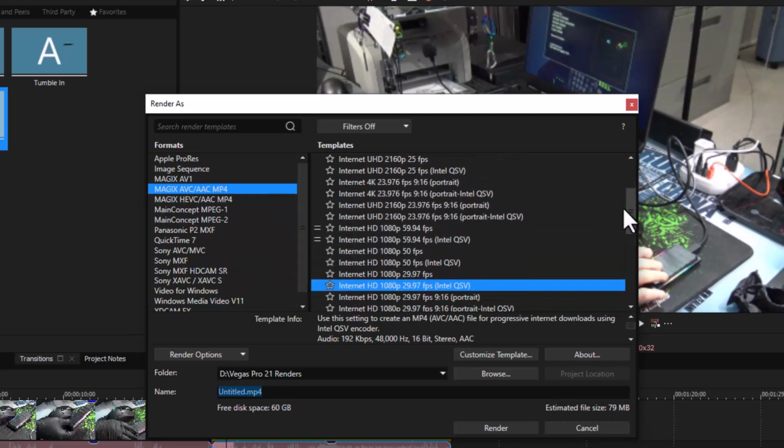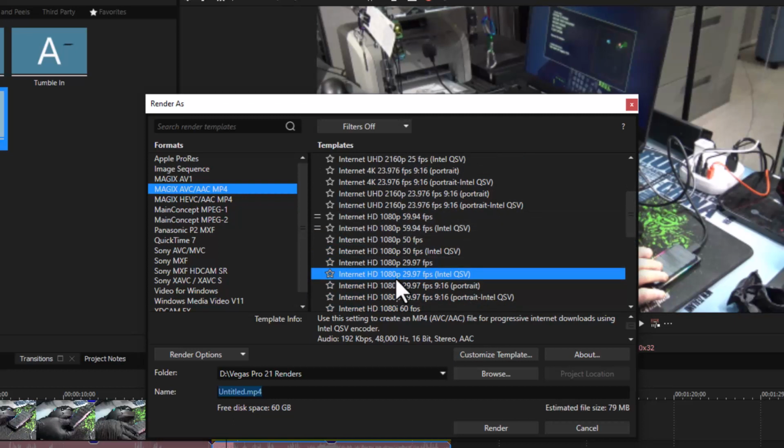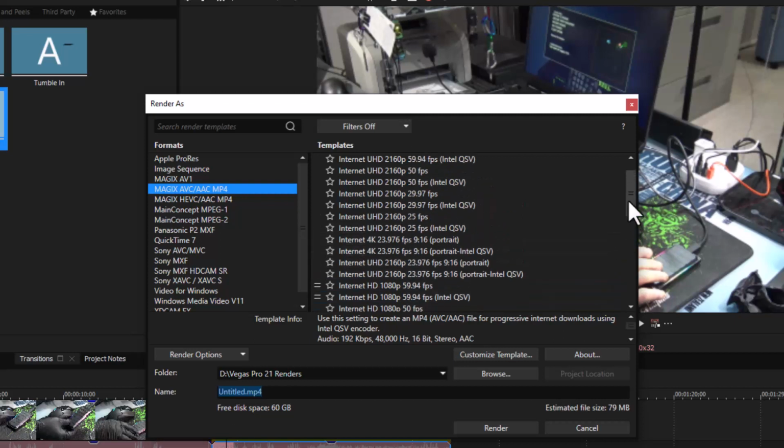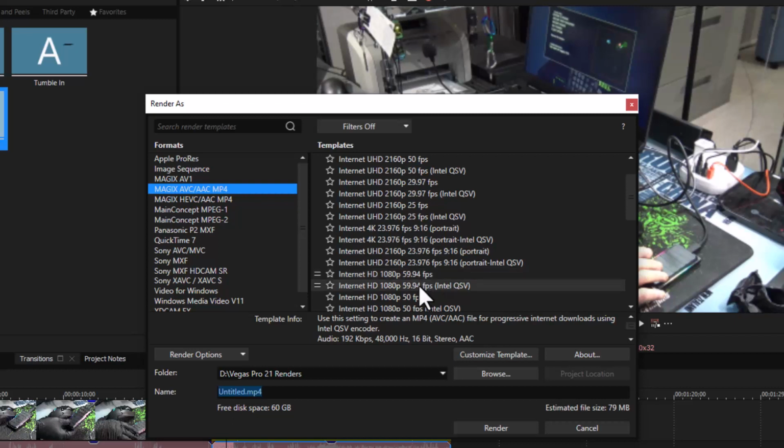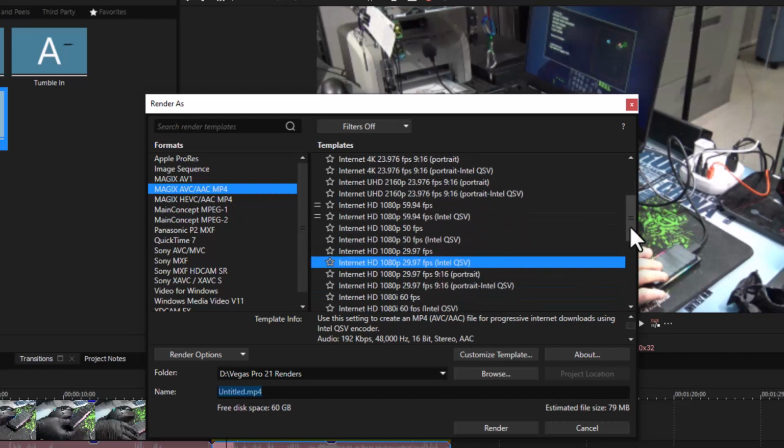Your render, sorry. So here mine's 1080p. This is my video card here. So I select this for 29 frames per second. You can go as high as 59 frames a second as well. And you'll see two options: one without the video card, one with the video card. It makes it just a little bit faster using the video card. And then you're done.